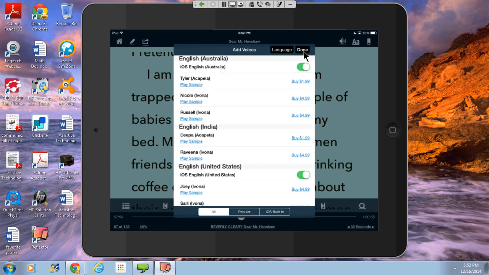Try the voices before you buy them. You can play that sample, which is great. If we had more time, I'd play some for you, but I want to get through all the apps. Definitely check that out. There is a free version of this app, so you can check it out before you buy it if you want to do that.